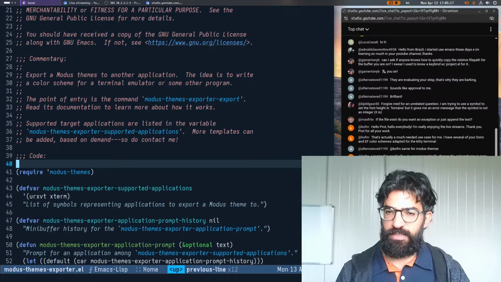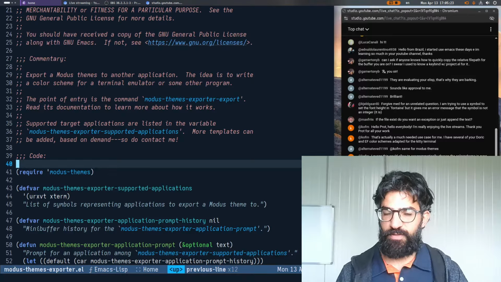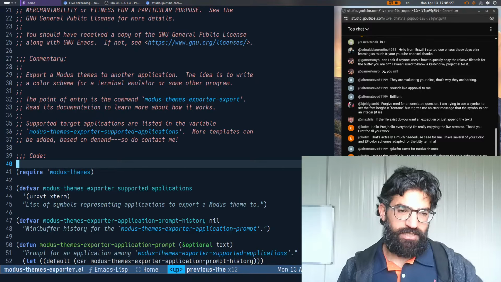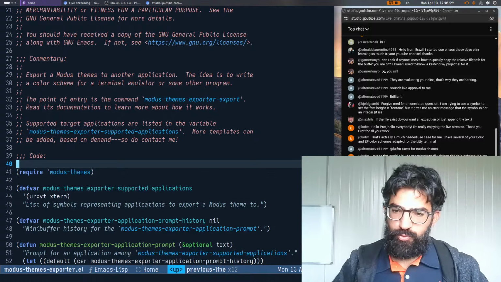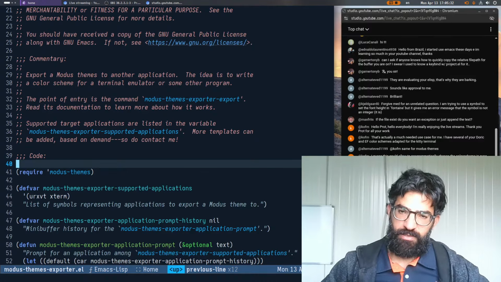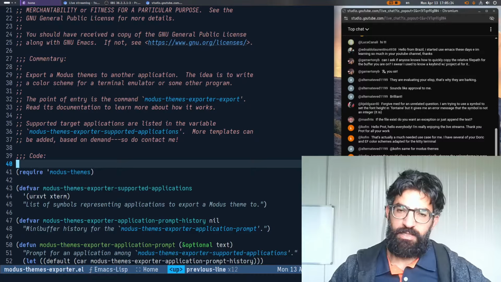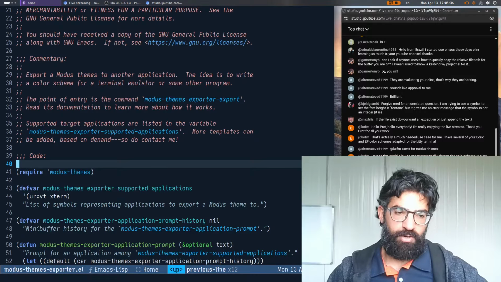That's actually a much needed use case for me. I have several of your Doric and Def color schemes adapted for the Kitty terminal. Okay, so that's good. Unfortunately, Doric is not built on top of Modus because it's really different in terms of how it is designed. So this doesn't work with Doric.